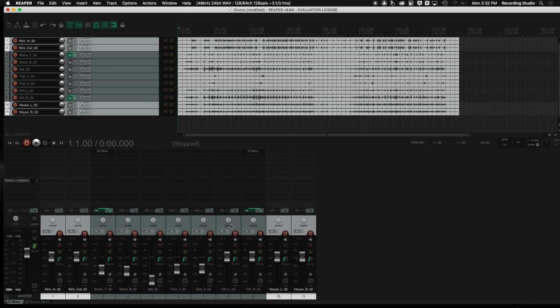So listen to it before and then listen to it after and just pan these hard left and right. And you'll hear it immediately just open right up. You have now a stereo image, which again is the point of miking something in stereo.